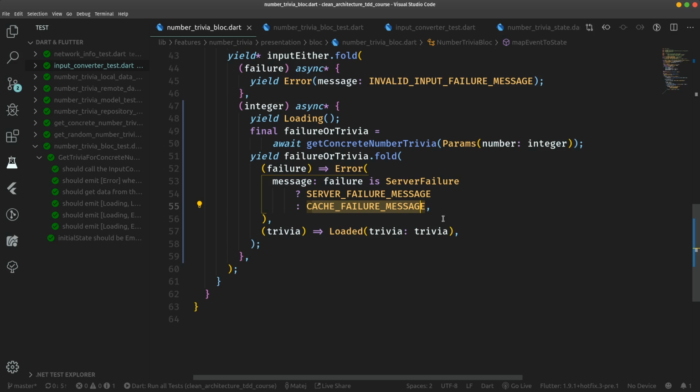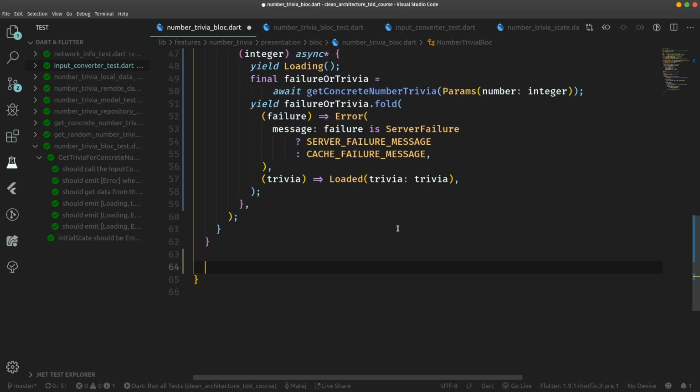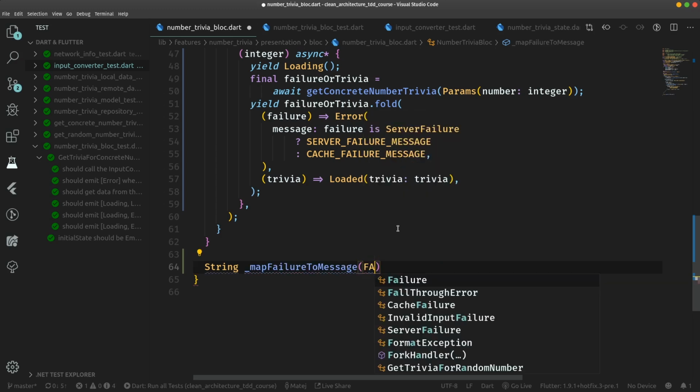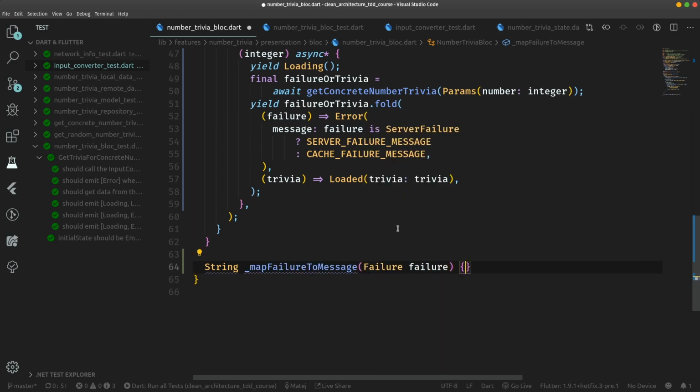So now to make this safer and also more readable, let's extract this ternary operator into its own method, which will be private inside the bloc. We're going to call it map failure to message, and it's of course going to return string. It's going to accept the failure. And sometimes I wish that Dart's extension methods were already here, because we could do it really nicely with an extension method which would be local to this class, but still they're just working on it, so we have to create these kind of stupid helper functions as of now.